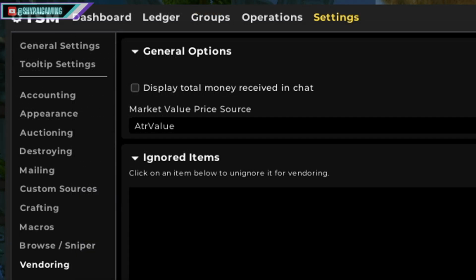Okay, and the vendoring tab, just like with any other thing that we are going to be changing our price sources, just come up here to the top and make sure that you have the DB market replaced with ATR value, okay?